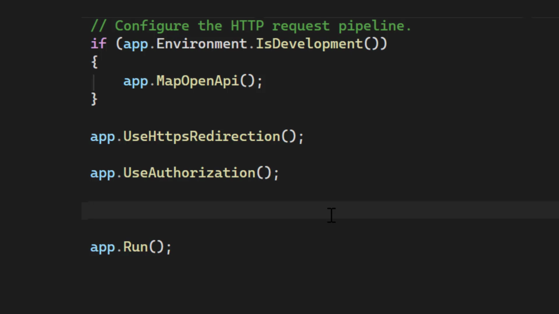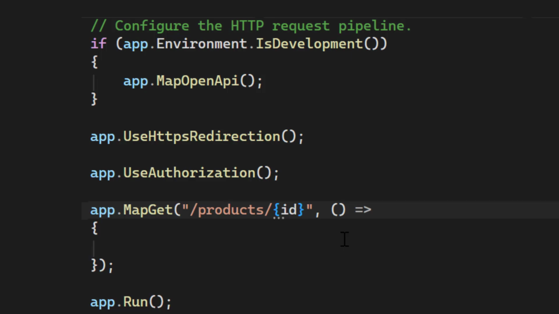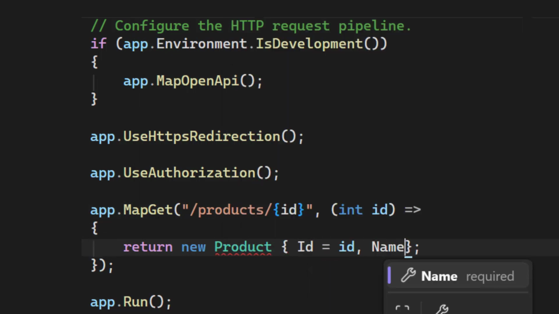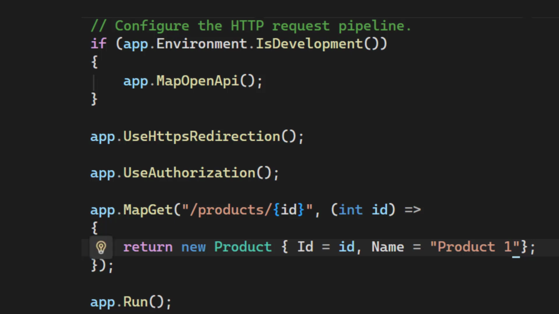So we say app.MapGet, "/products/{id}". Then we pass in a lambda expression. This takes in an ID as a parameter and returns a product instance. And that's it. No controllers, no traditional scaffolding, and much less boilerplate code in minimal APIs.